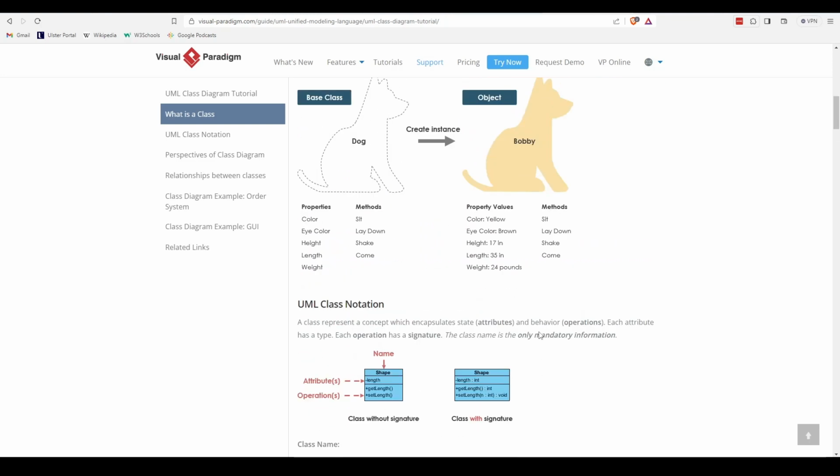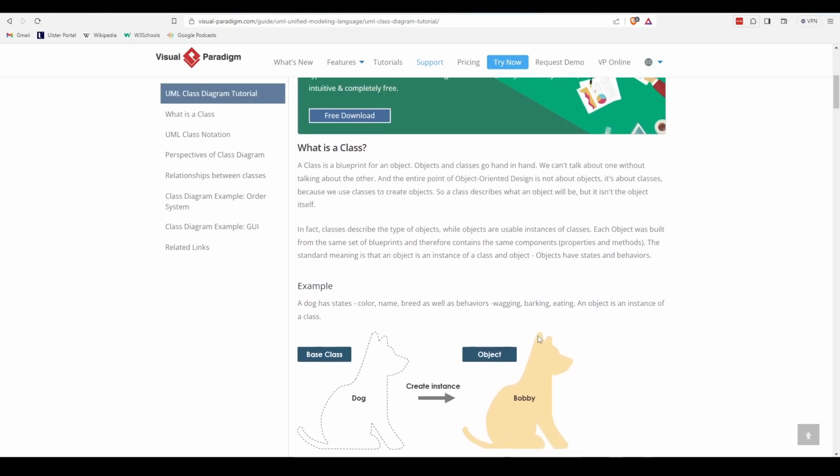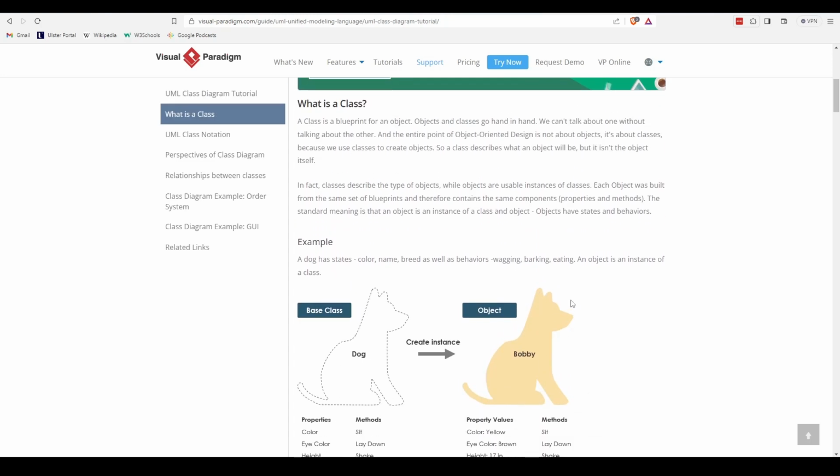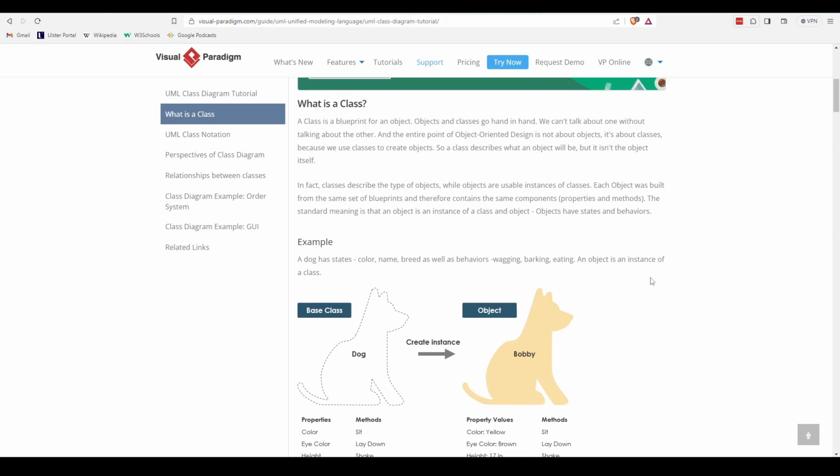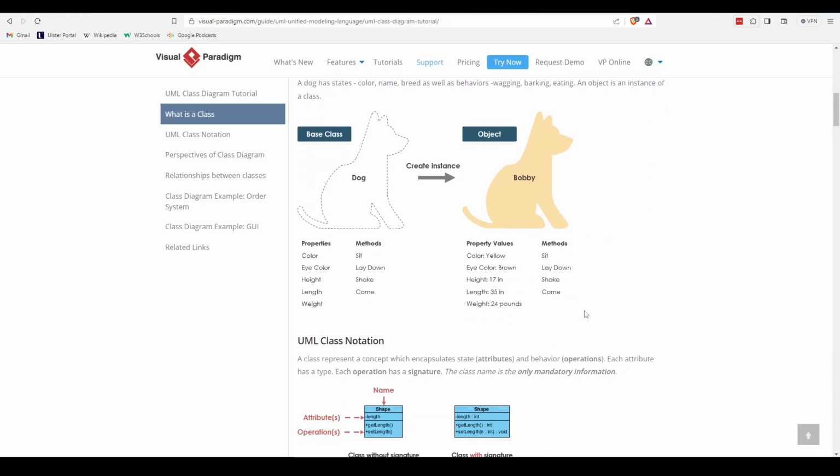So hopefully, with class and object, you start to understand what the differences are. A class is just the outline, describing what an object can be, and then the object is an actual instance of a class.